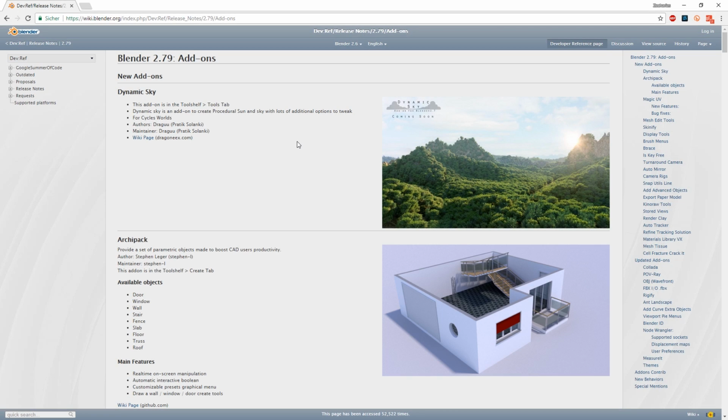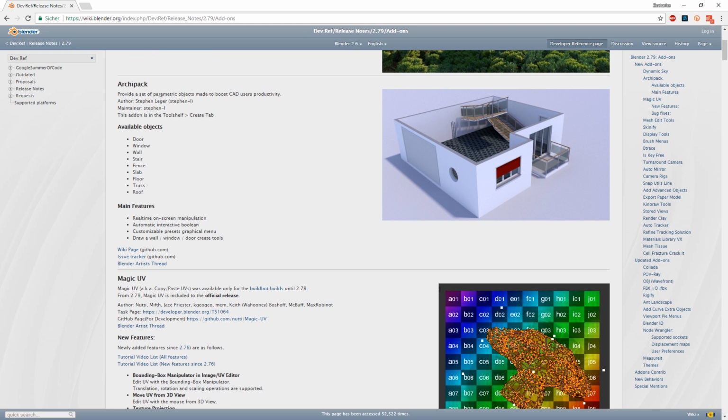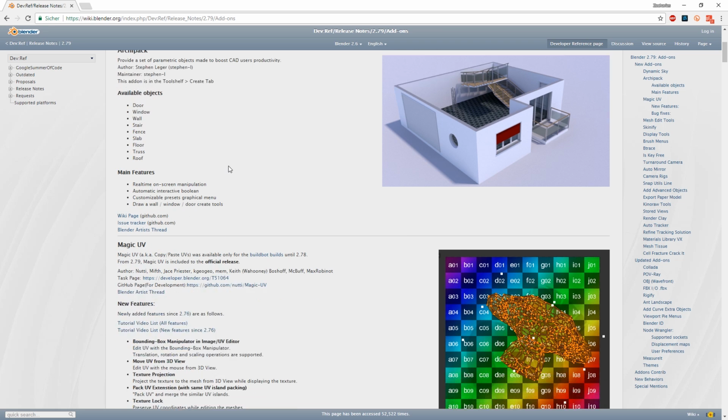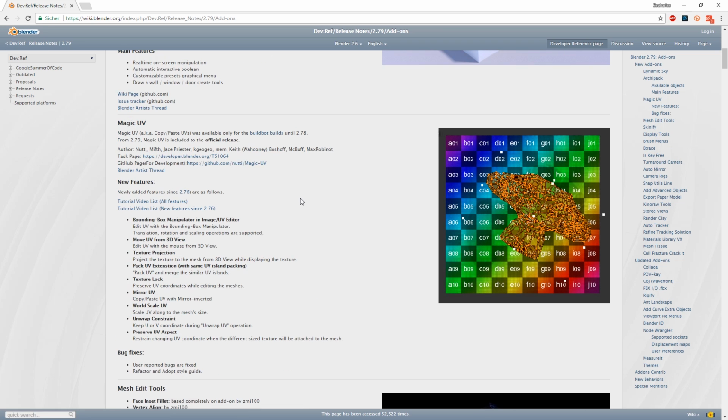And as last thing, there are a ton of new cool add-ons which were added to Blender 2.79. I just quickly scroll through the release note page because there are so many. For example, dynamic sky add-on to create a procedural sky with sun and so on. We have an archipack, which includes doors, windows, walls, stairs, fence, and so on. We have a magic UV add-on, which adds more features for UV mapping.